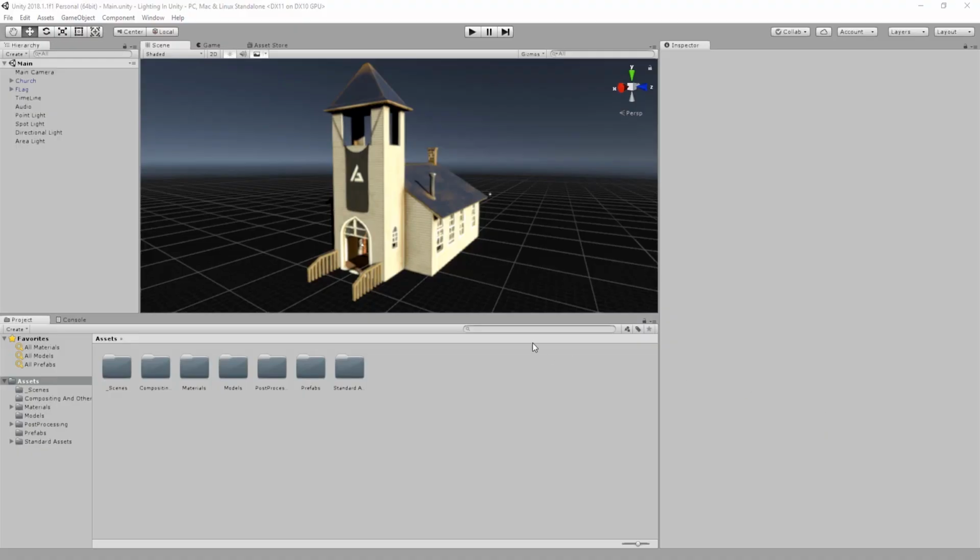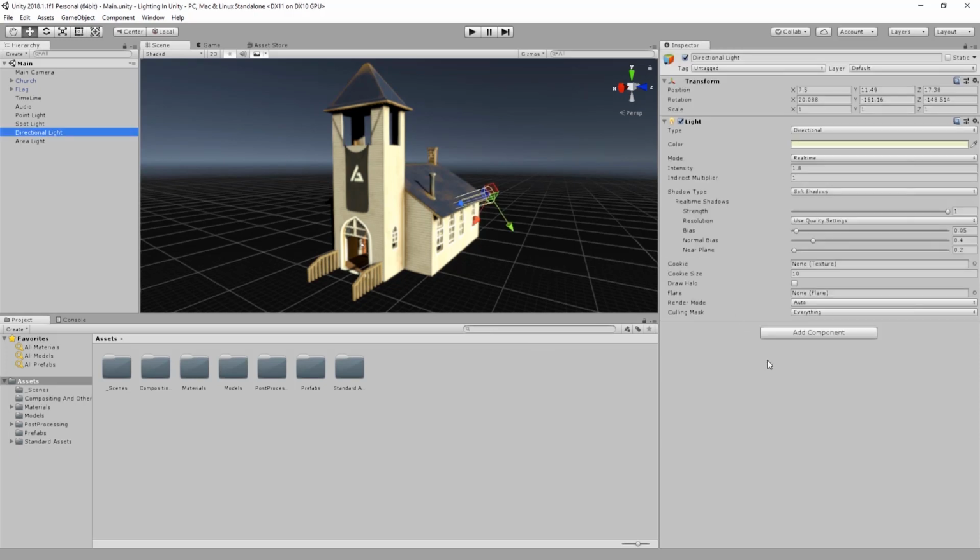So here, if I select any one of these lights that we have in our scene, in the hierarchy window, I'll select the directional light, and on the right side in the inspector window, you'll notice that we have a property called mode under our light component. This mode property defines how the light will be used in our scene. If I click on this drop down here, you'll notice that we have three different options: real time, mixed, and baked.